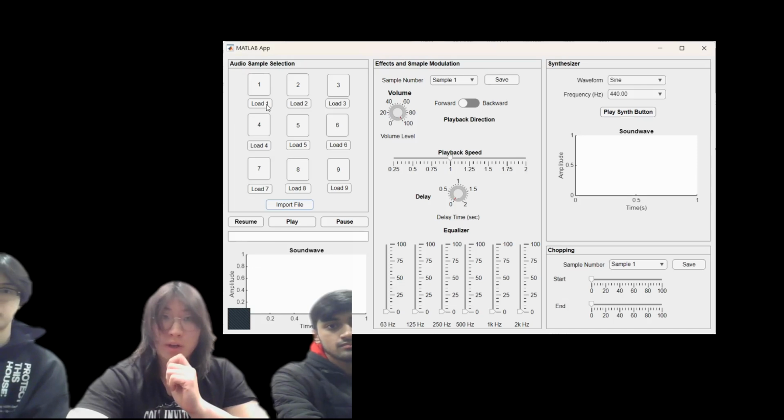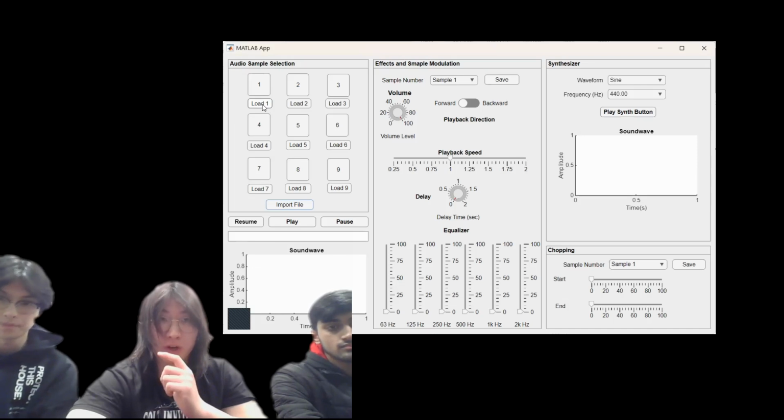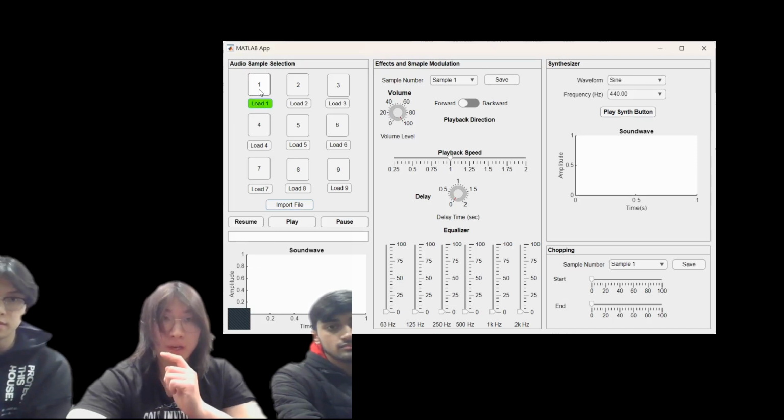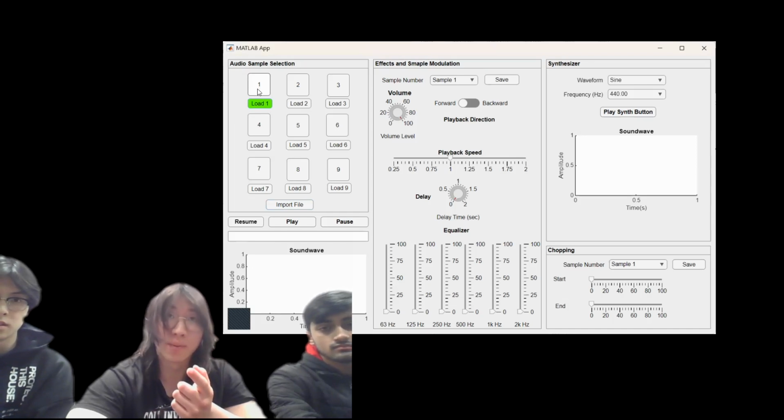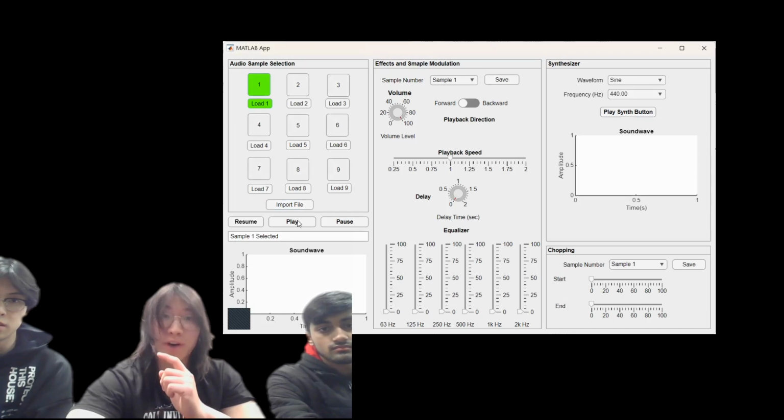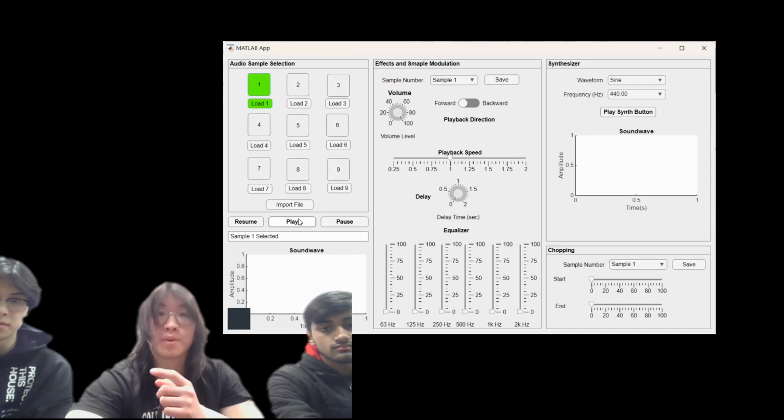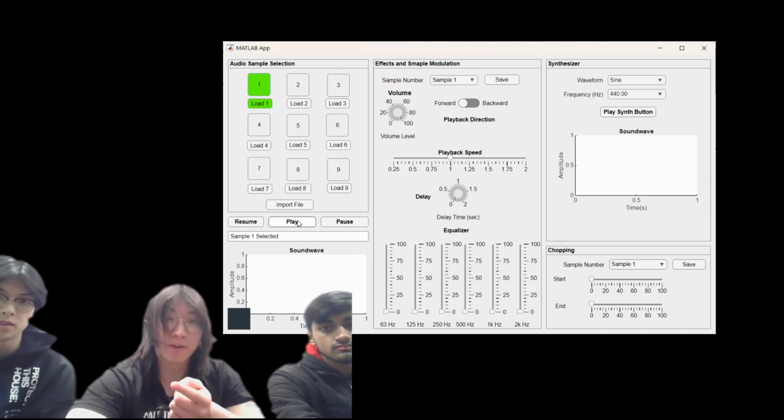So this is the file that you want to modify or that you want to work with. You press one of the load buttons, which corresponds to whatever sample number you want to load said file into. Then you click a numerical button, which basically assigns whatever file is in sample one or sample whatever as the file that is currently being modified and the file that's currently being played. And then you could play the file by clicking the play button.